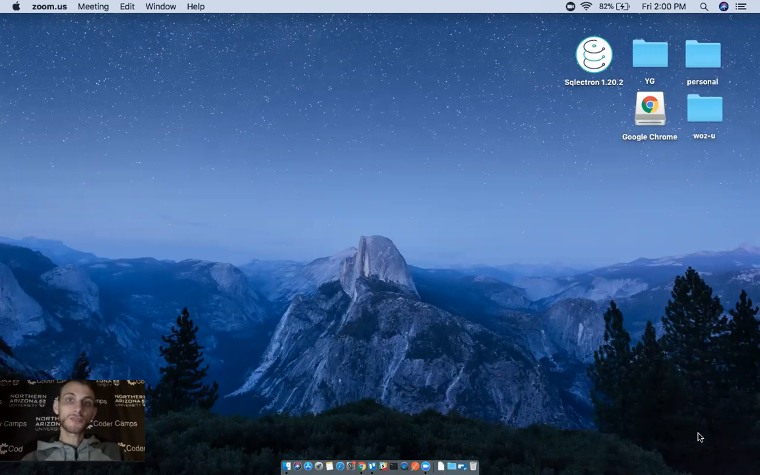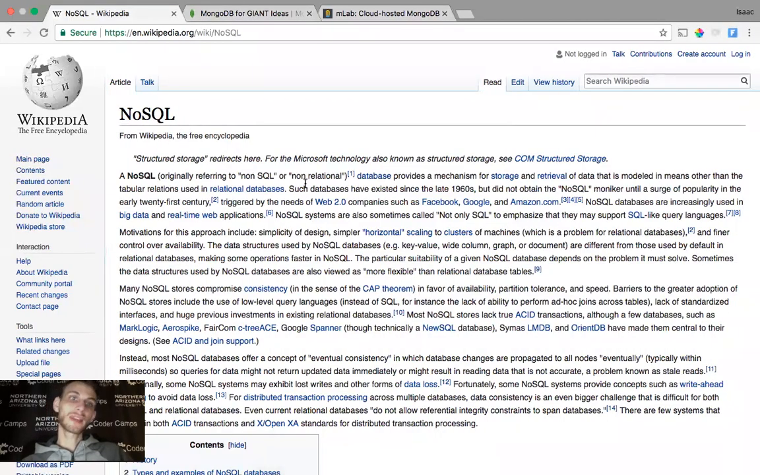So let's first start off by talking about what is a NoSQL database. A NoSQL database, in a nutshell, is a database that allows the insertion of data without a predefined schema. Schema is just kind of like the model, the shape of the data, right? So that is the type of database we're going to be learning about.